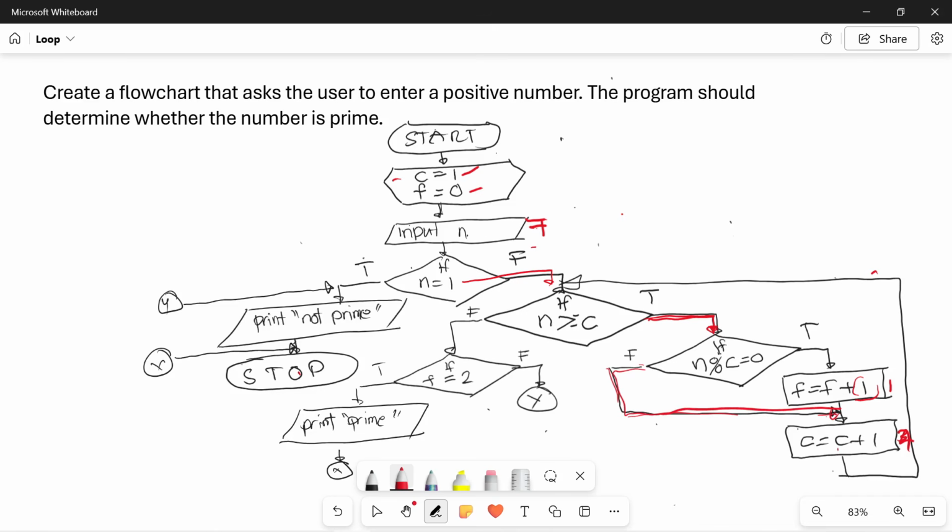We increment the value of c by 1. C becomes 5. Okay, then we look back. We test again, is 7 greater than or equal to 5? The condition is true. We check again, is 7 modulo 5 equal to 0? The condition remains false, so we just increment the value of the counter by 1.